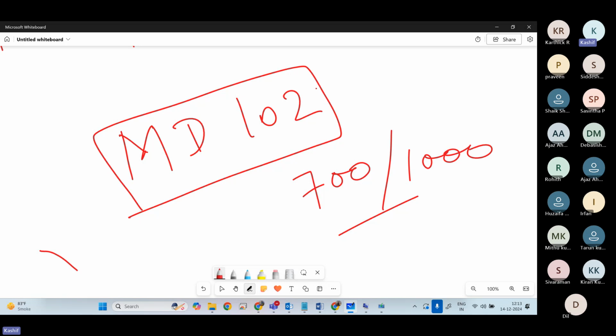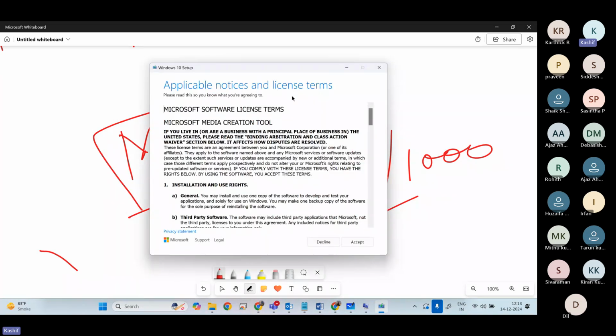Okay. Now, the media creation tool, have you downloaded and opened that one? You need to click on accept the license terms and conditions.